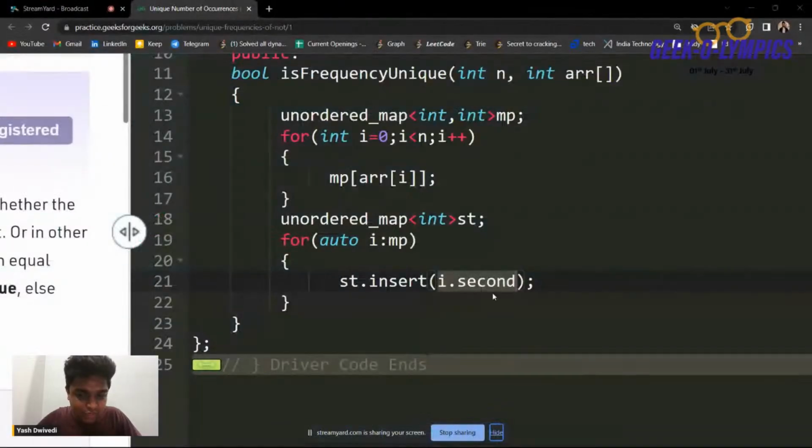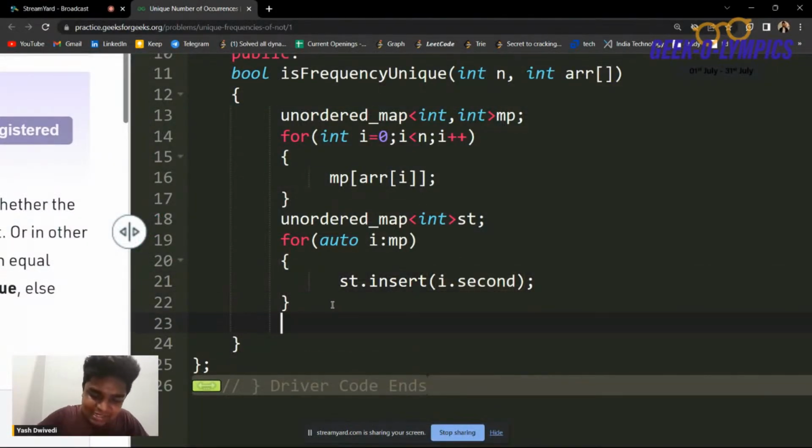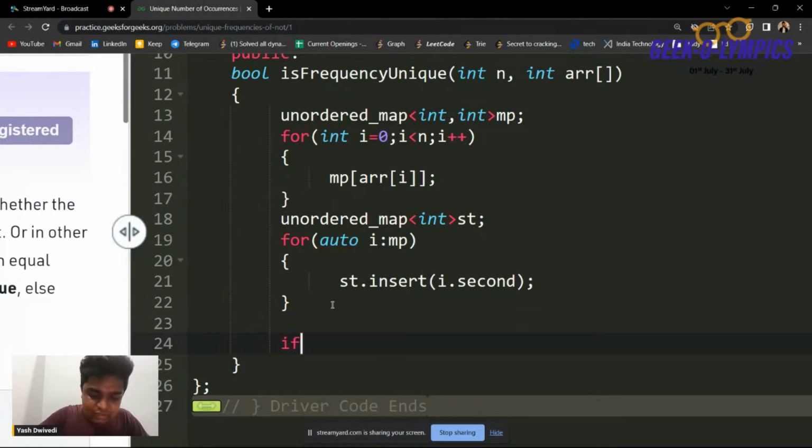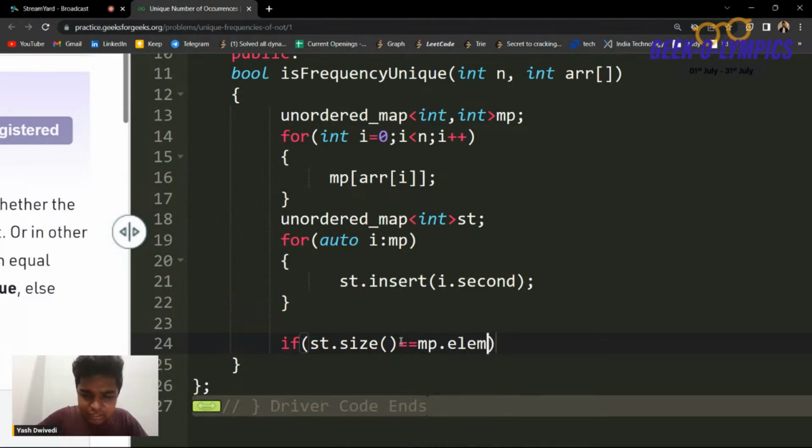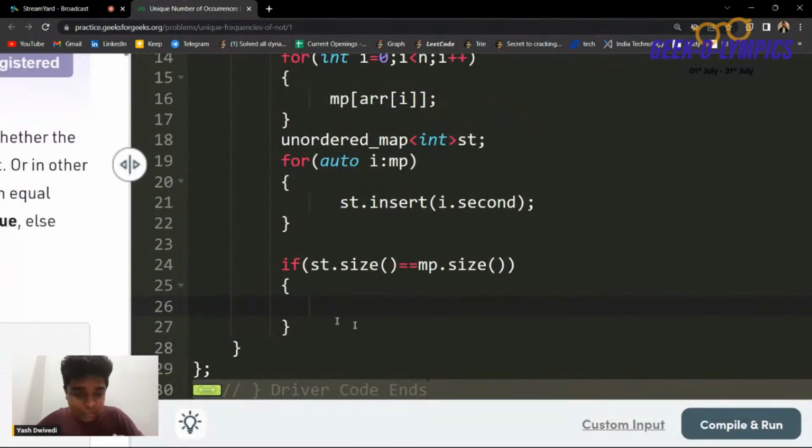So I dot second we keep on storing, and at the end, as I said, if the number of distinct frequencies is equal to the number of distinct elements in the map, this means that every element in the map has a distinct frequency. Because if the map size, which indicates the number of distinct elements stored, is the same as the set size, and the set size indicates the distinct frequencies, then we will return a true here, guys.